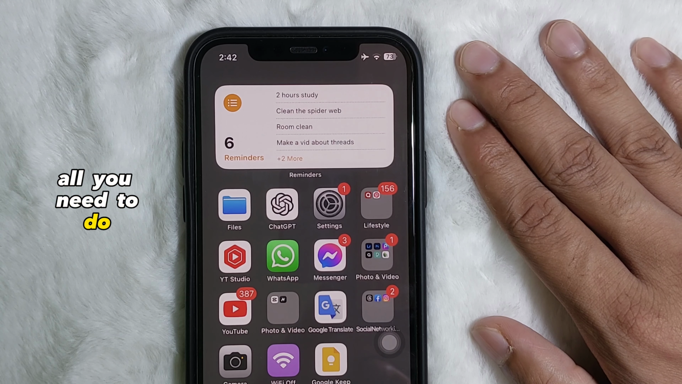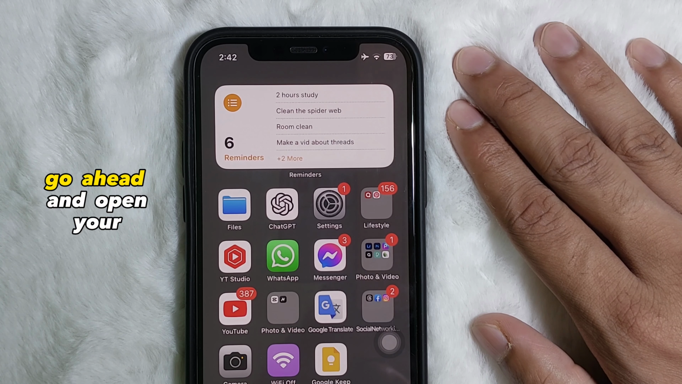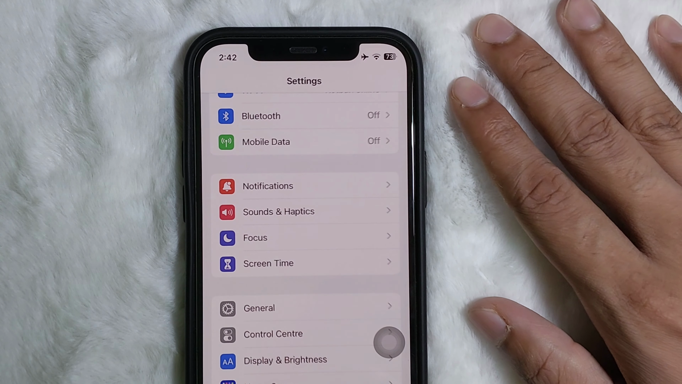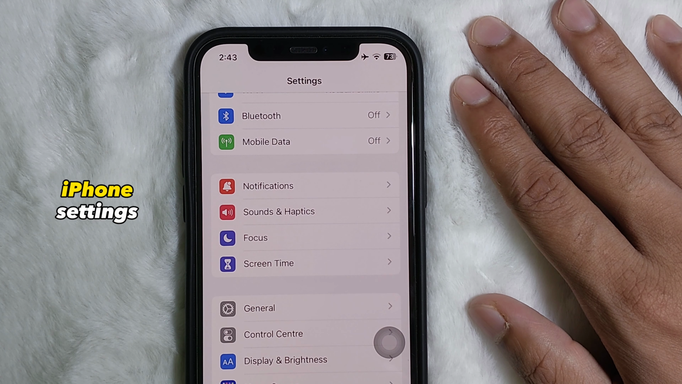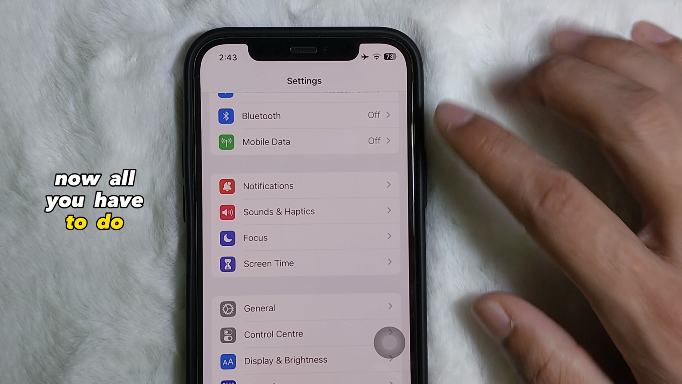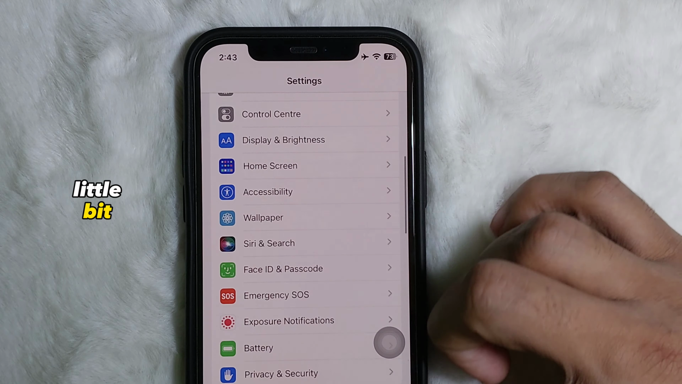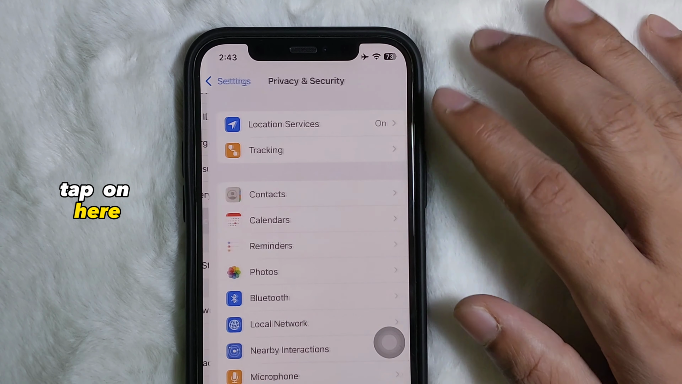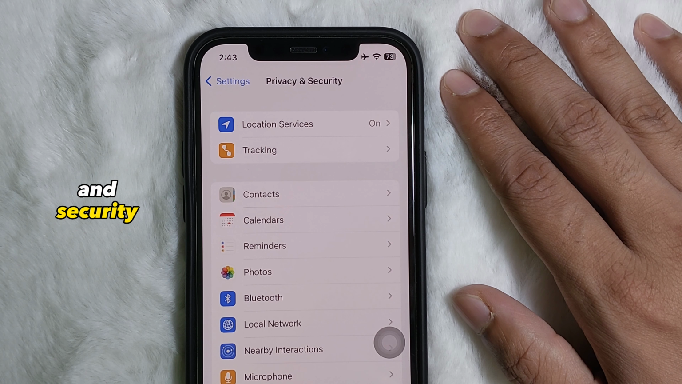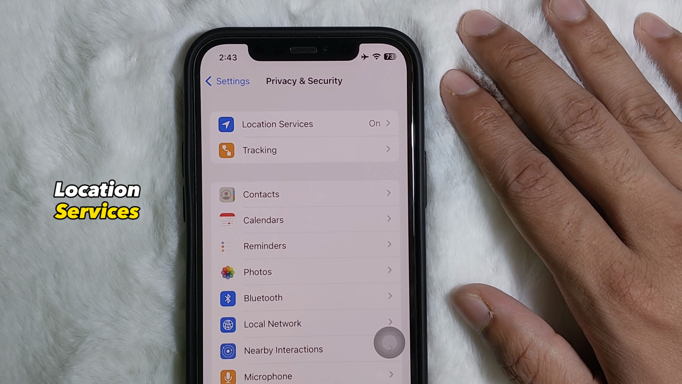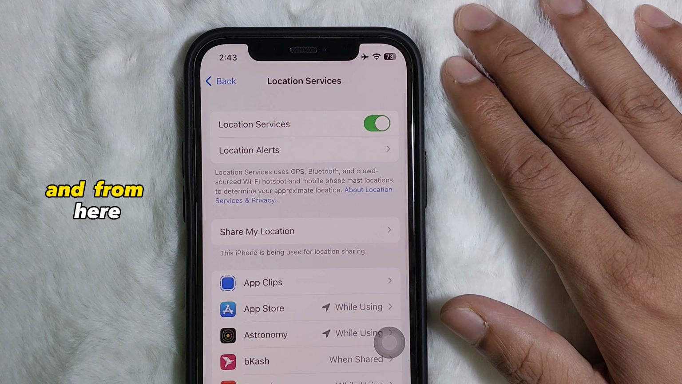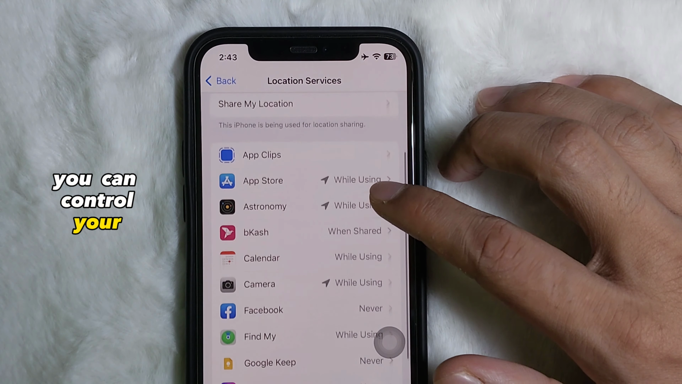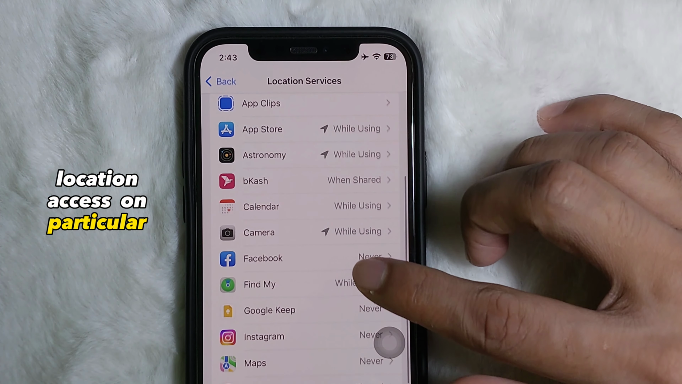First of all, you have to open your iPhone settings. Go ahead and open your iPhone settings. And once you are on your iPhone settings, all you got to do is scroll down a little bit, and here you will get Privacy and Security. Tap on here, and from Privacy and Security you have to tap on Location Services. Tap on here, and from here you can control your location access for a particular app.